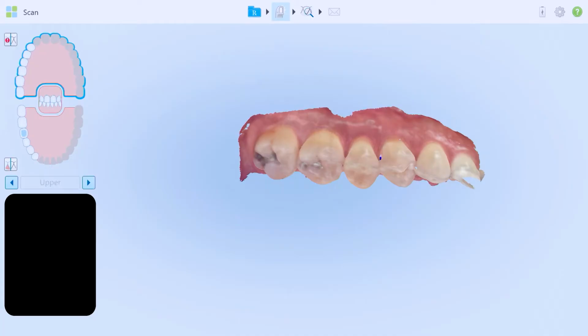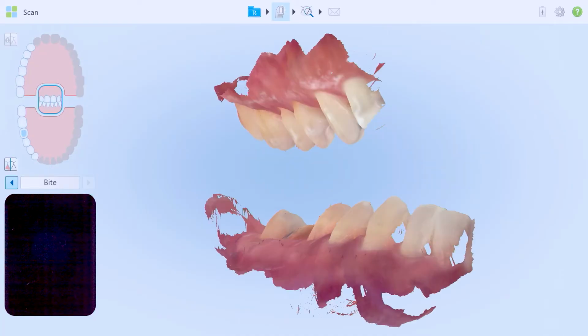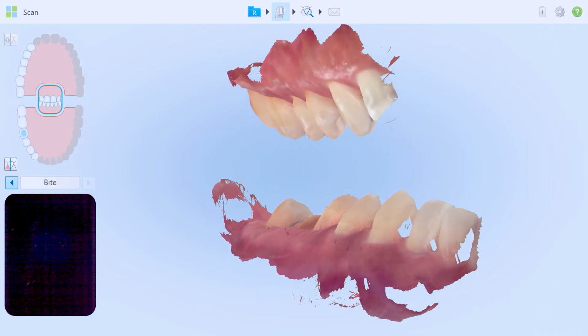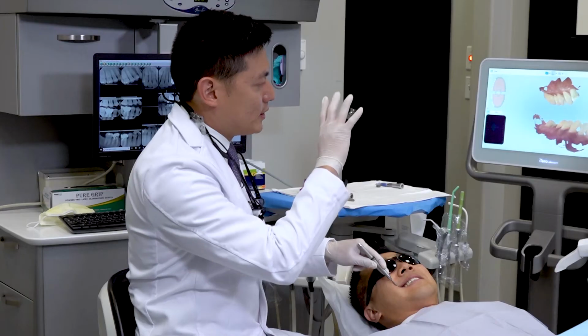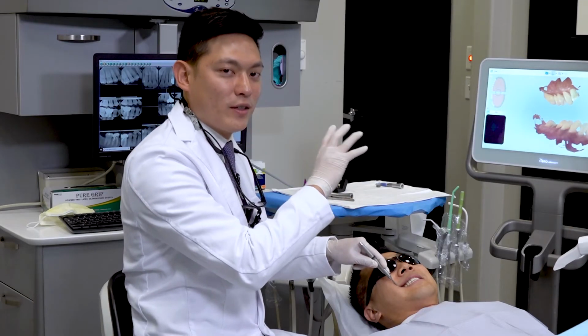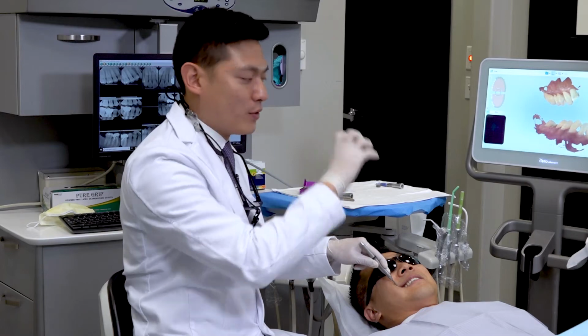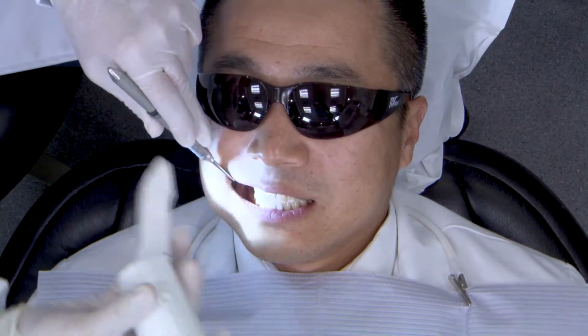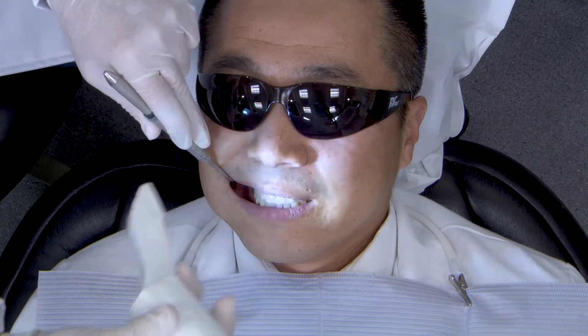All right, so let's go to the bite section. You can see on this scanner, the iTero, when we select bite, we have a visualization of the upper quadrant scan and the lower quadrant scan, and for this scan, what it's going to do is just merge those together. Usually when the patient's biting together, we may not have access to that area.